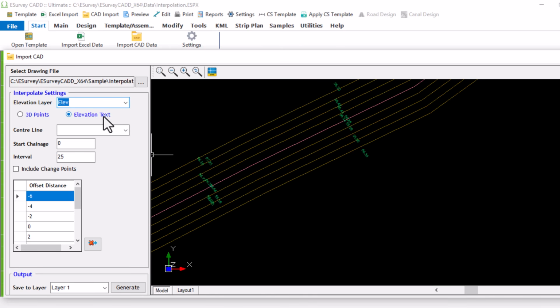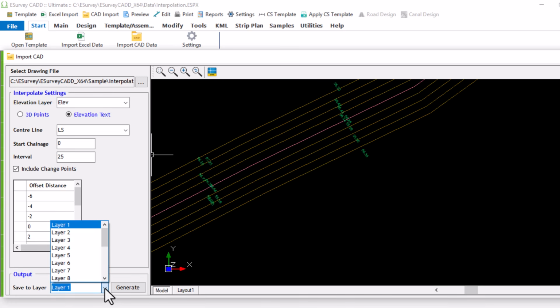Choose the layer that contains the elevation text. Then, select the centerline alignment. Set the starting chainage. Define the section interval. If required, enable the option to generate sections at the vertex chainages of the alignment. Now, specify the offset distances where elevation values are required. Select the destination layer where the interpolated elevation text should be saved.